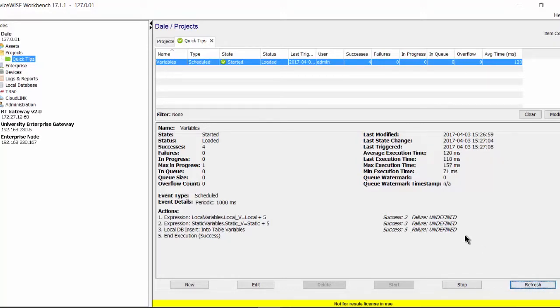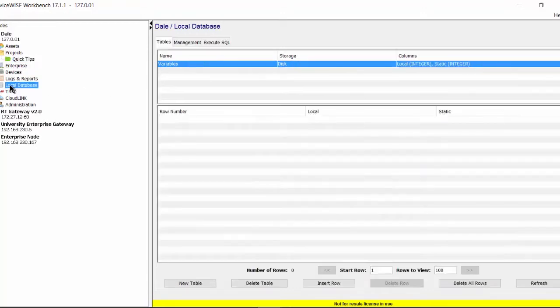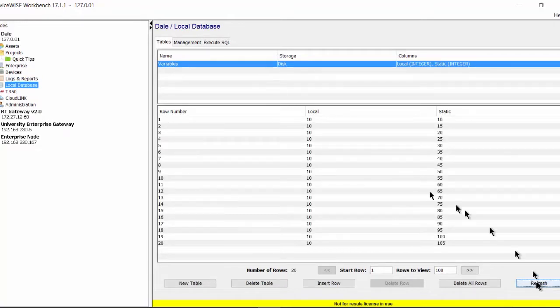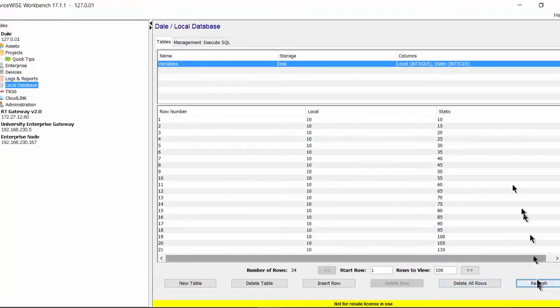So at this point I'm taking those values, I'm adding 5 to them and writing them back into the same variable field. So let's go take a look at my local database, and you can see here that at the end of every trigger I've added 5 to the local variable default value of 5, and it resets at the end of each trigger to 5. So at the end of each trigger, my value is 10.